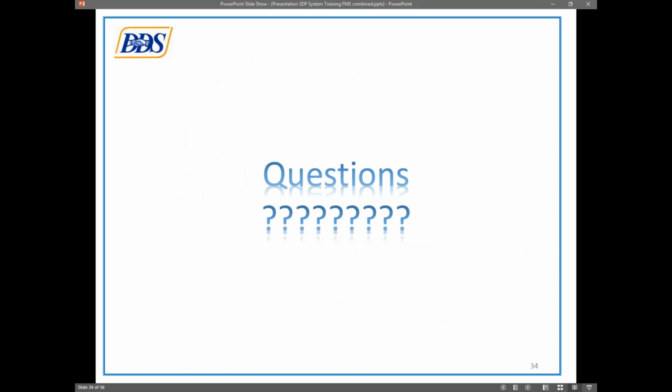Questions? Hello. Hi. How many characters are allowed in the provider ID field? I believe it's 10, but I think there's a minimum of 3 requests that have to be input.